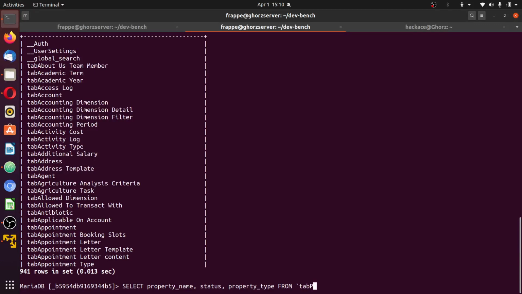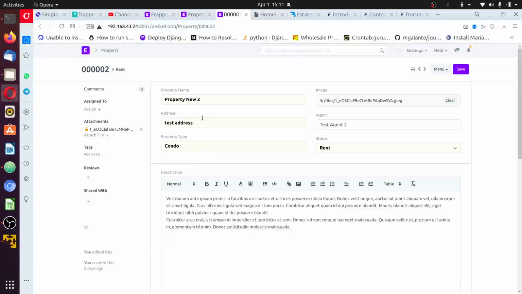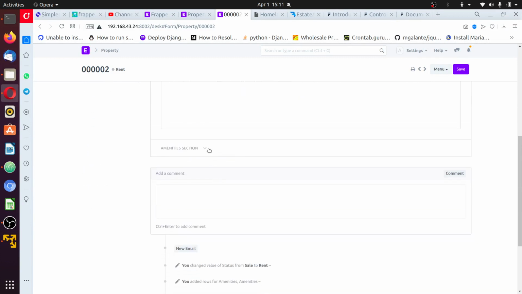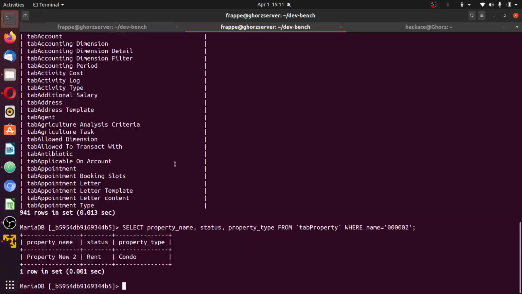Tab property where name is equal to 1 2 3 4 2. Now you see we have the name is property new to rent and condo. Property new to rent, status rent and condo. But please note these fields here, amenities, cannot be in the table. I will show you that.